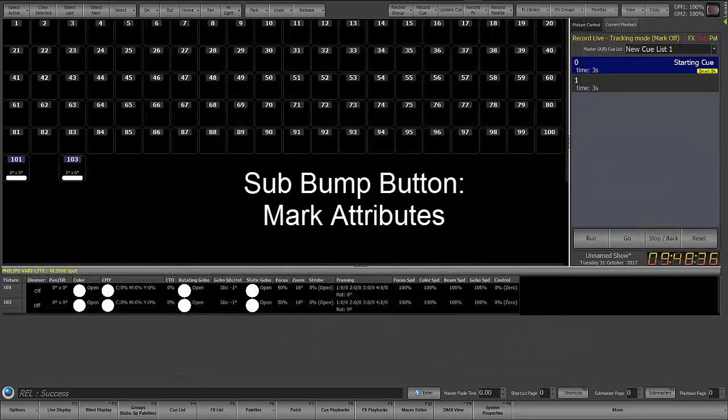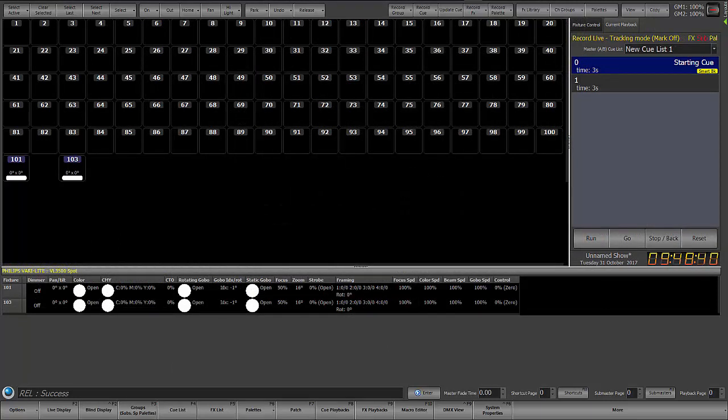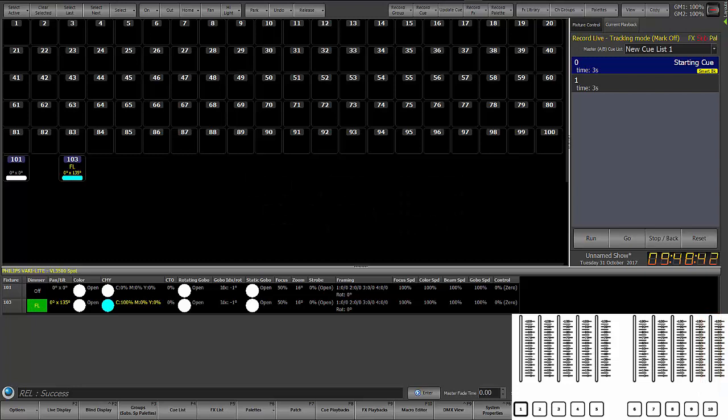There's a new sub bump button feature called Mark Attributes. Now I've recorded fixture 103 into a submaster. You can see as I can bring it up and down, and the parameters will scale just the way intensity does depending upon the position of the fader, anywhere from 0 to full.